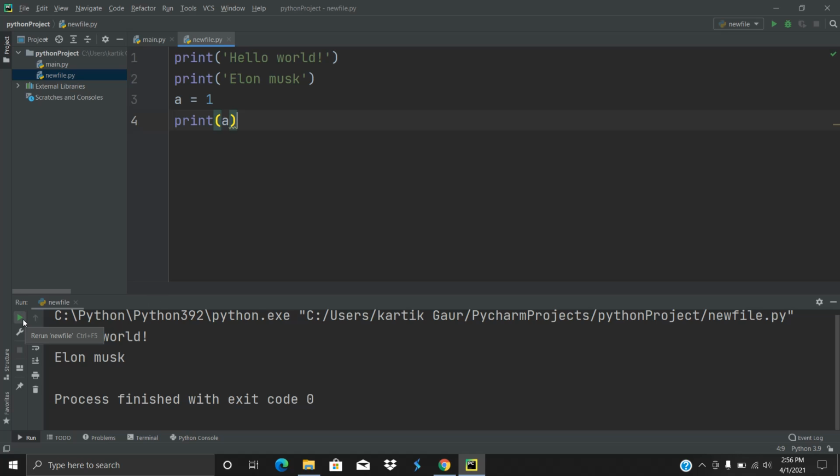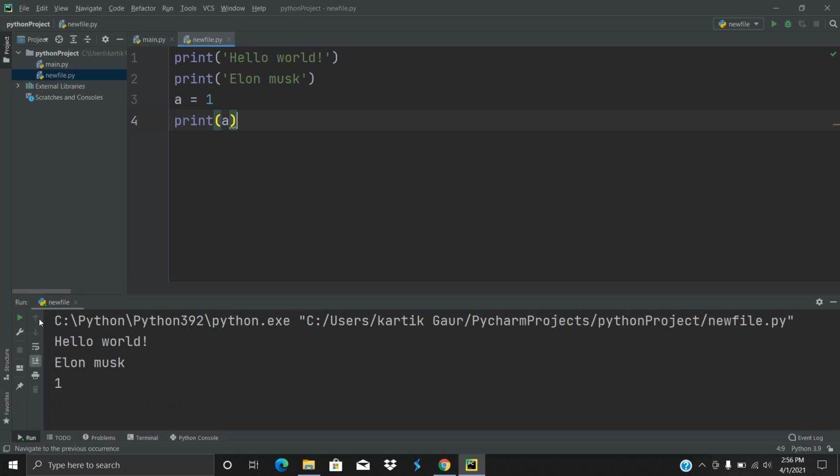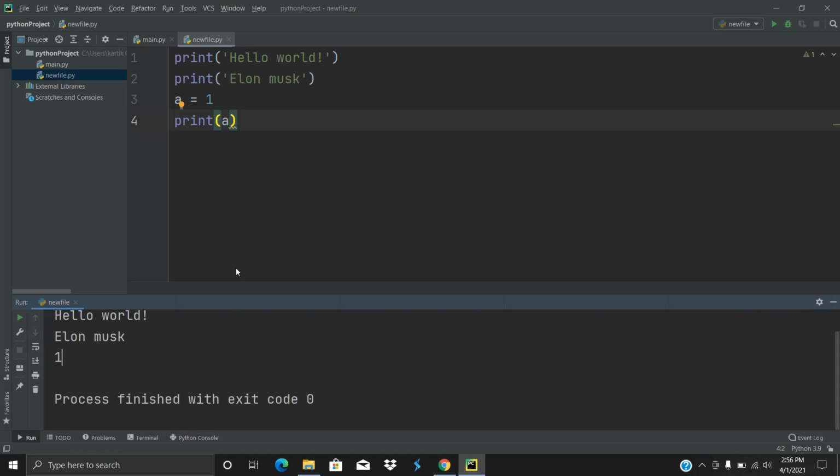So let's see now whether you are right or wrong. Yes, many of you are right. I suppose all of you are right. So here, hello world, Elon Musk, and I got 1 as an output.